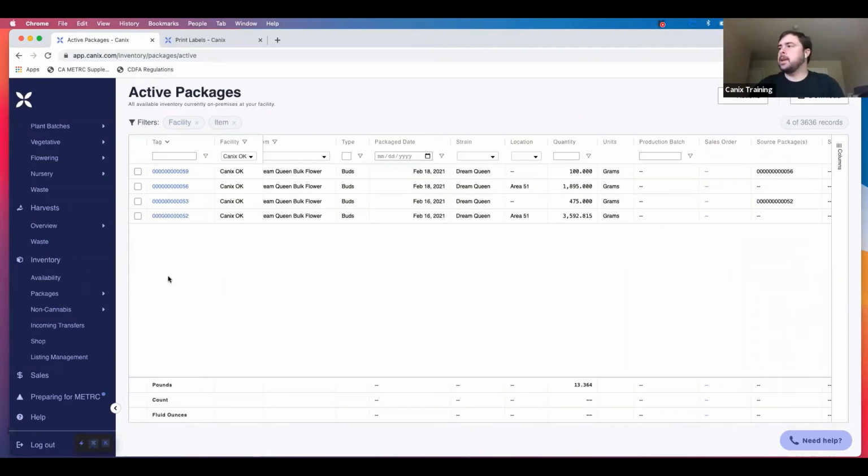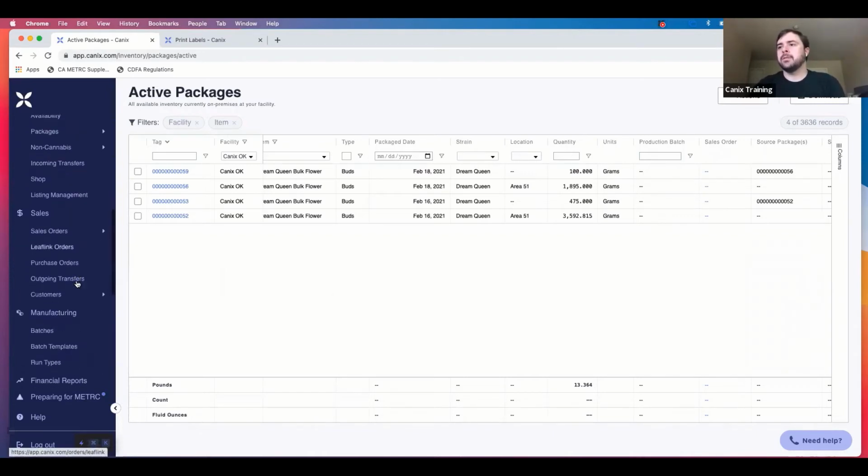Perfect. So from here, now that we have some packages of this Dream Cream bulk flour, we can go ahead and sell. We can go ahead and start creating an invoice and a transfer. Now, before we get into selling the product, we need to make sure that we have a customer to sell it to. So we'll start by going into our sales module here on the left under customers, and we'll start at Prospective.